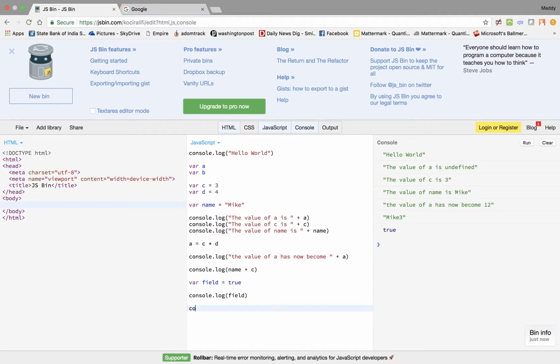Let's see this in action. So I'm going to print this, typeof name, and let's see what C is. Let's see what field is. Maybe we can throw in another. Let's see what A is. Okay. And if I run it, it says the data type of name is string because it is a string, and the data type of C is a number, and the data type of field is boolean, and so on.